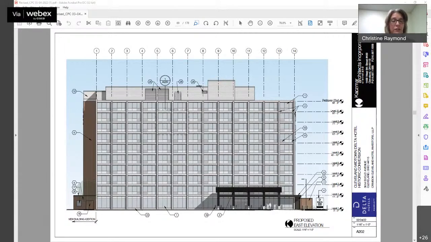On the left side of this screen is one of the additions, which is a service elevator tower. There is no service elevator in the building now, and one is required for the function of the hotel. So it will be located at the south side, which is left side of your screen, and it will be clad in brick to match the existing south elevation, which I think is the next slide. We'll show the south elevation.